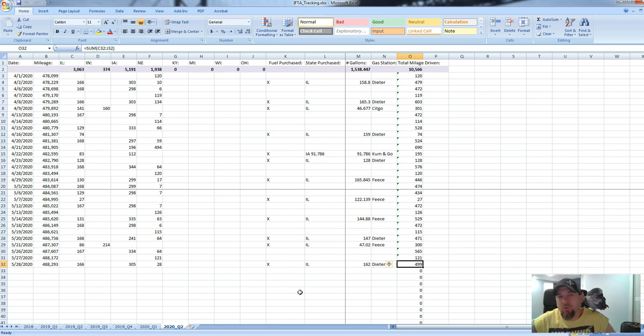I want to walk you through how I put together a spreadsheet so you can put together your own, so you can keep track of your IFTA very easily and get it done quickly so you're not wasting time doing it. Another thing that I do, I don't know how you do it when you're out on the road, but this is my system.